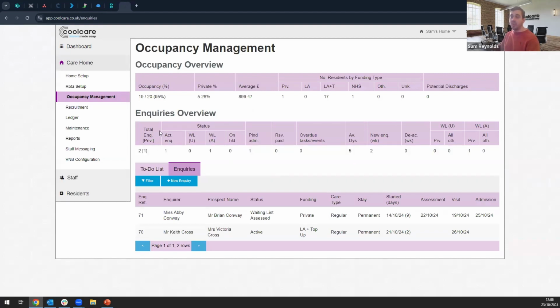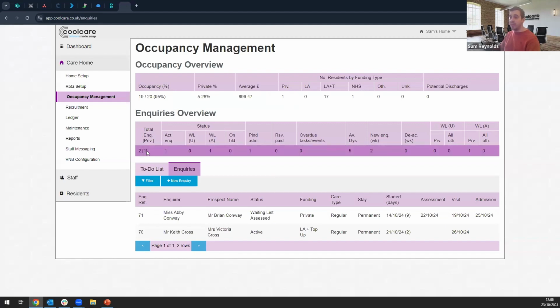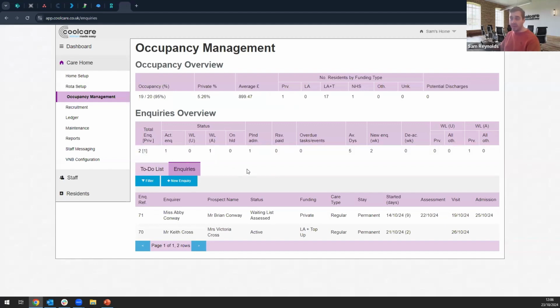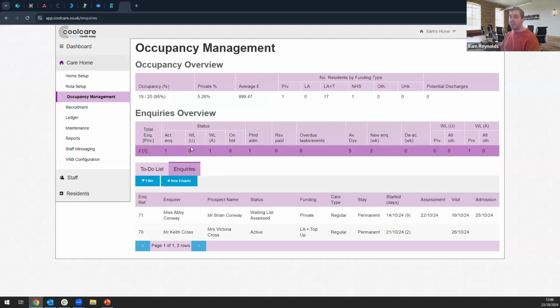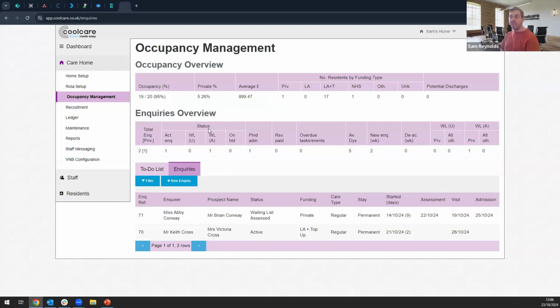So, for example, you've got your total number of inquiries that are open at the moment. And in a few places on here, it will kind of separate out potentially privately funded residents with those inquiries as well. So you say, well, 2 total inquiries, one of them is a potential private resident on there. It sorts your inquiries by their status, which is kind of whereabouts in the inquiry process they're at, if they're active, if they're in your waiting list, if they've had an assessment or not, and if they're currently on hold, which we'll come back to in a moment.